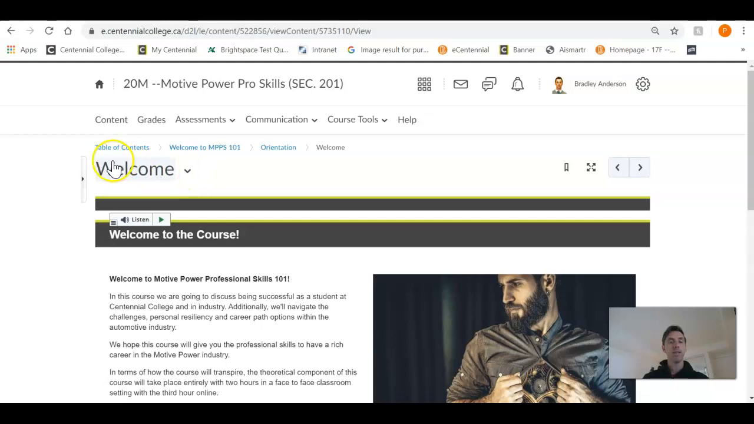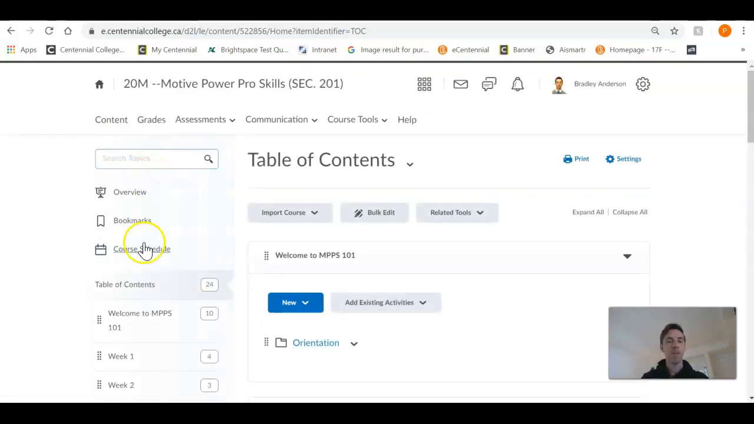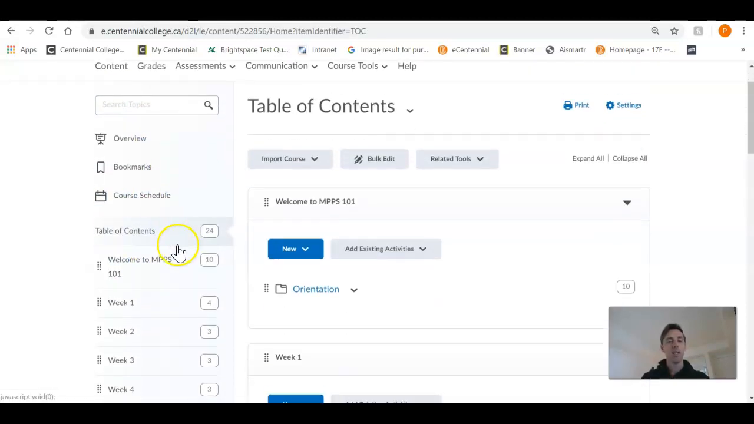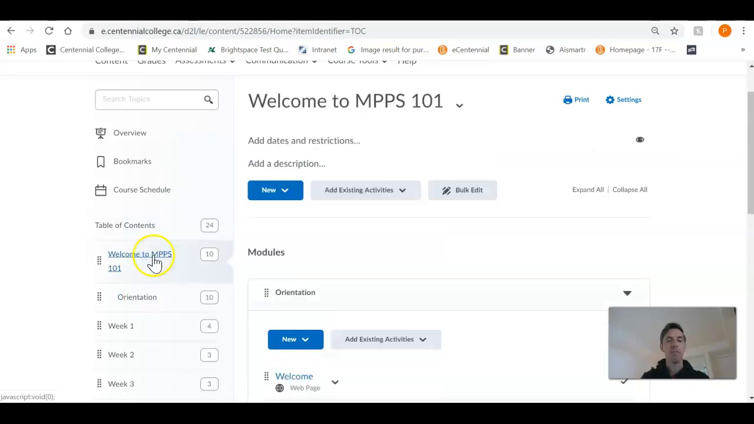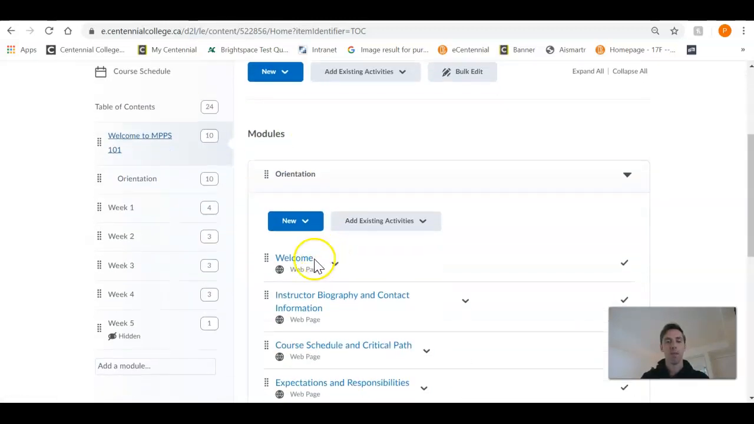When we click into content, it takes us right to the beginning, MPPS 101, and that is the welcome. So we want you to feel welcome in MPPS 101, Motive Power Professional Skills, and we're going to begin with our orientation. So how would that look if you came in on your own manually? You're going to have your weekly views here, each week, what's expected, what will be covered in the course. So to begin with, welcome to MPPS 101.